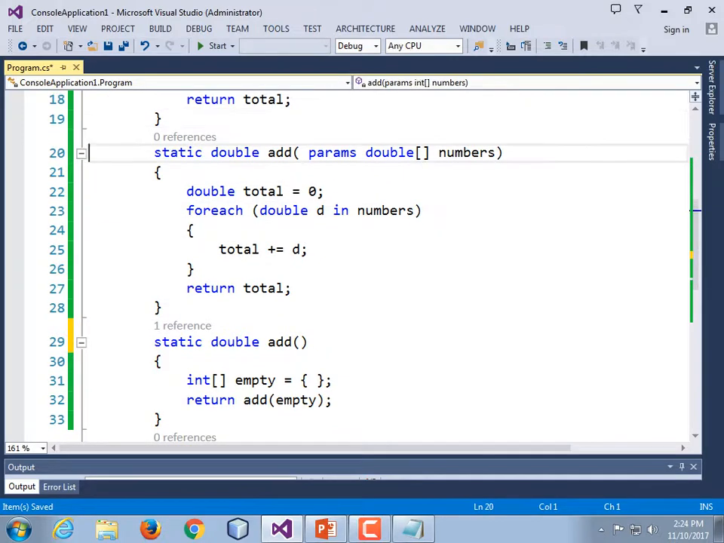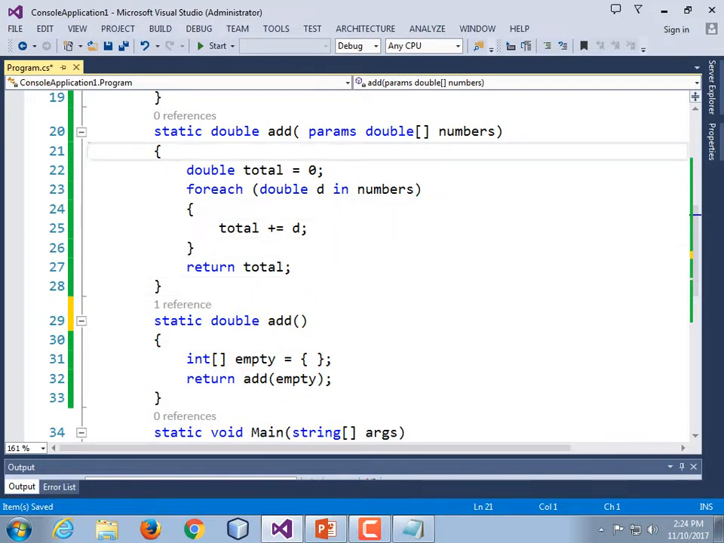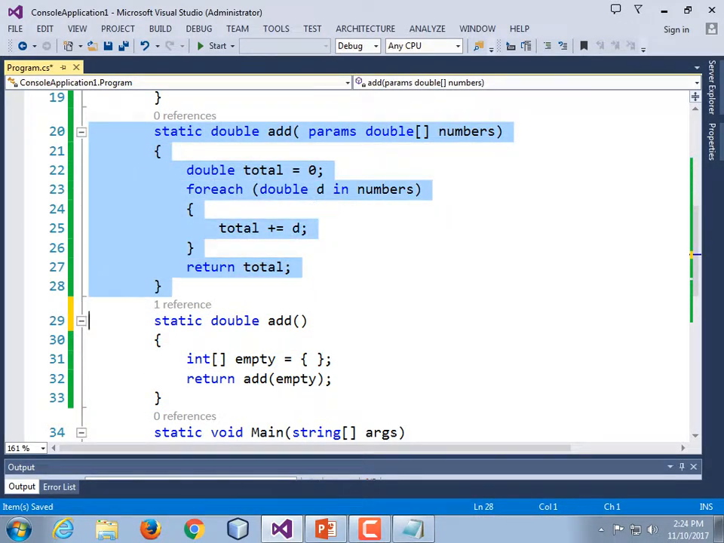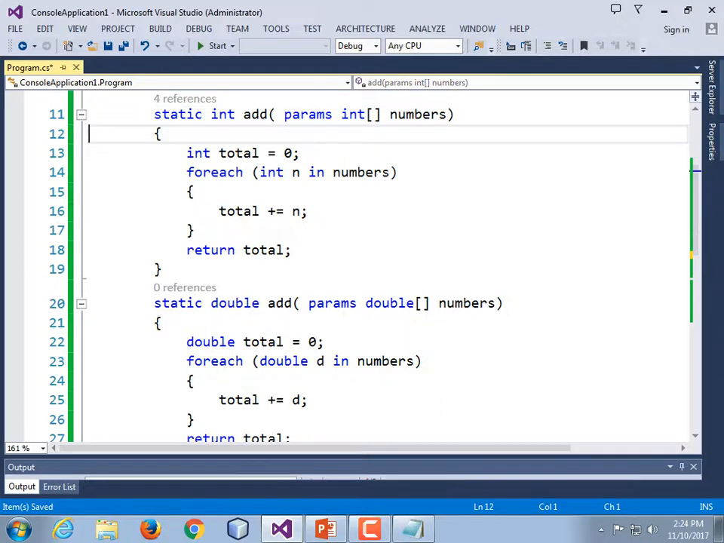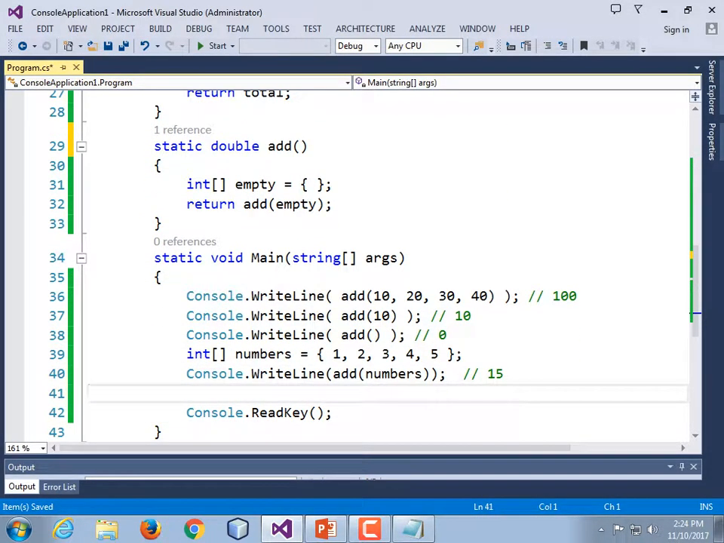So now we've overloaded the add method 3 times. We wrote one that takes no parameters. We wrote one that takes doubles. We wrote one that takes integers. And if you mix the types, they will be treated as doubles. Let's prove that though.